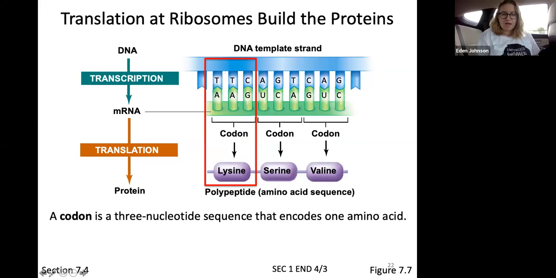translation. So last time we talked all about transcription, which was how you use a DNA template to make a molecule of mRNA. So we used this template strand of DNA, did complementary base pairing. Thymine pairs with adenine, cytosine pairs with guanine. Adenine pairs with uracil in a molecule of mRNA, et cetera. Okay, so you've got this molecule of mRNA.